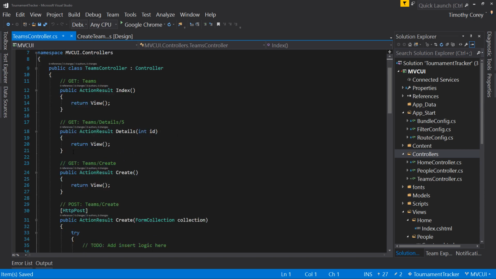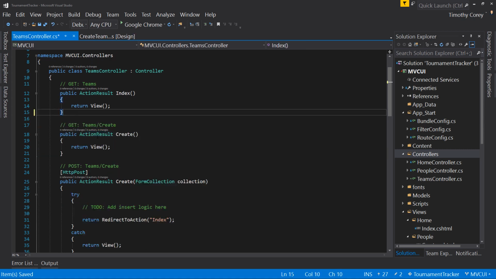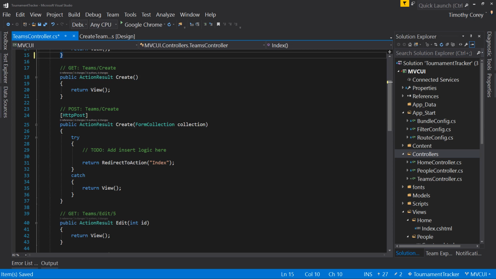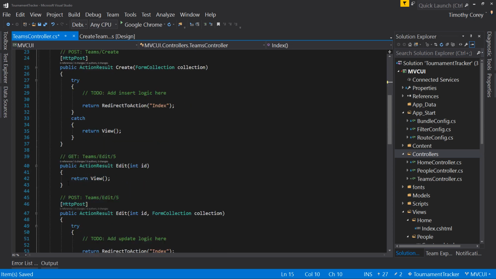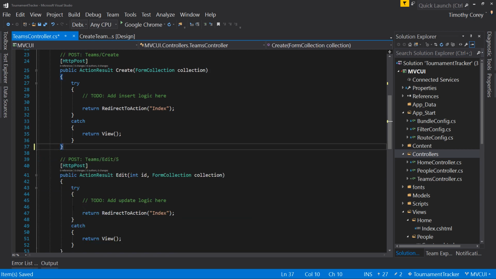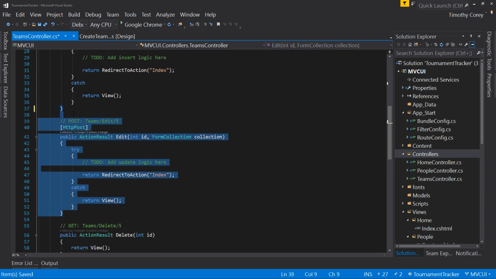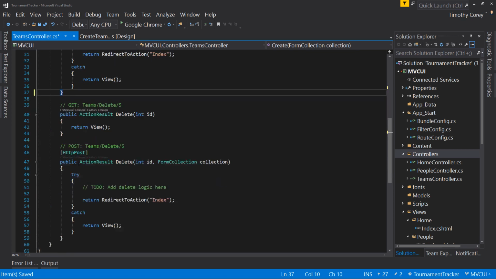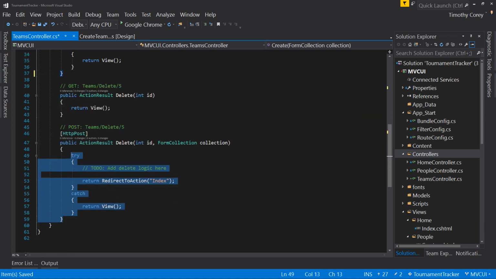All right, so we don't need a details view. We do need a create. We do need a post for that create. We don't have an ability to edit a team, so we can get rid of that, and also the post for the edit. And we don't have the ability to delete a team.